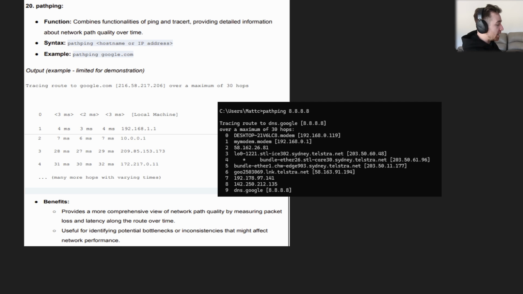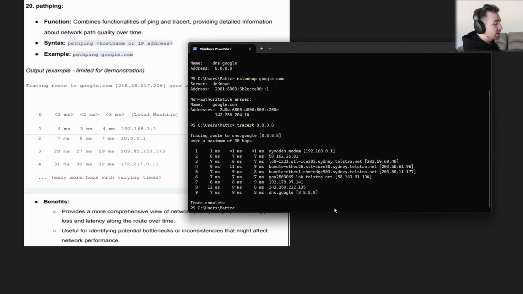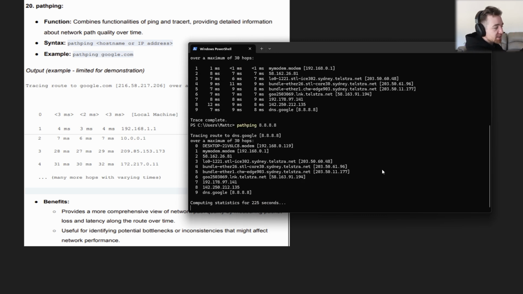So let's go ahead and bring up my command, and I might say pathping, and I'll do the same one, 8.8.8.8. All right, so this is the output that it's given me. I've done pathping 8.8.8.8. It's traced my route to 8.8.8.8. It has shown me the individual hops along the way and the IP addresses of each of those, right? So it's kind of combining functionalities, as it says here, of ping and traceroute.